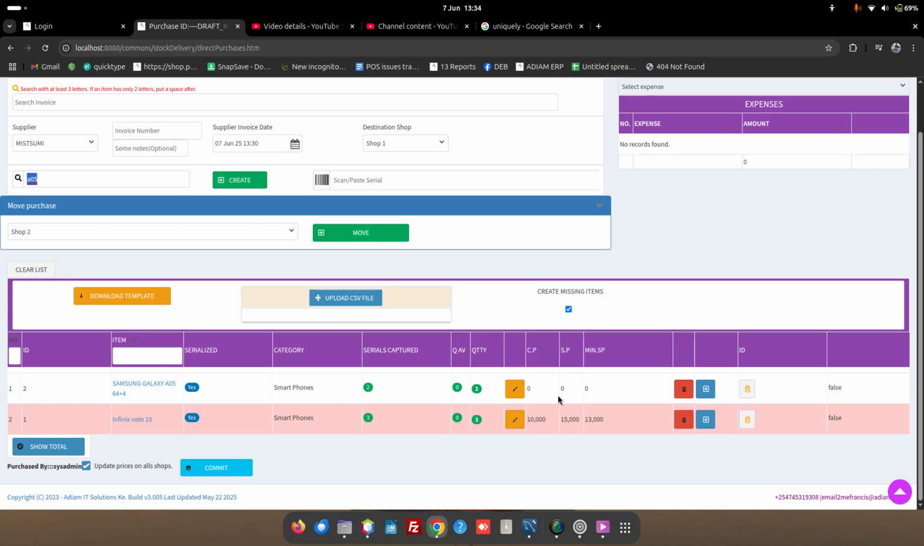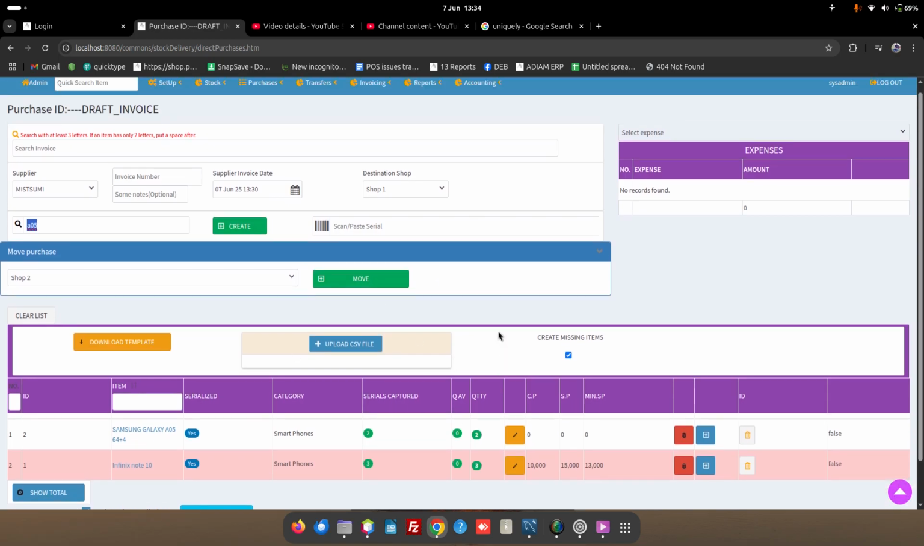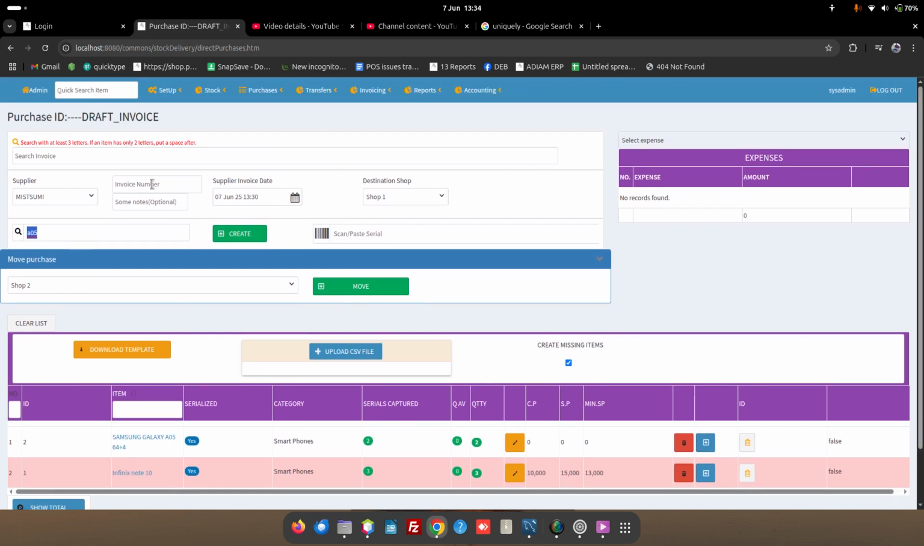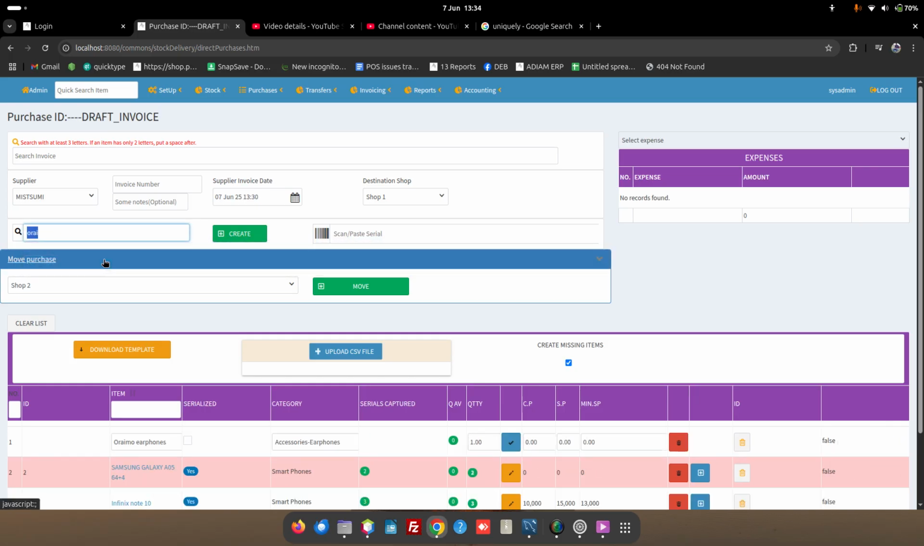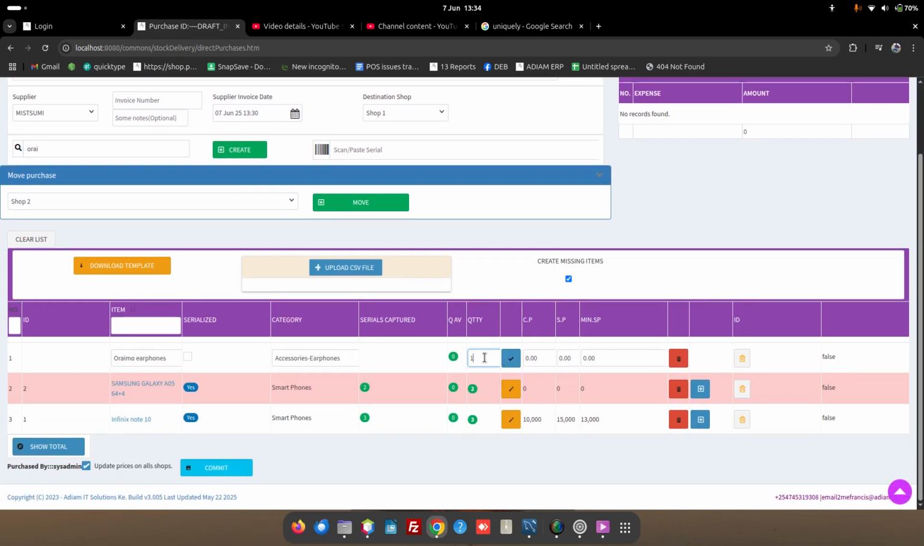Even if there is a power outage, the system will always remember that you are doing a purchase. So that's why if I create purchase, it takes me back to where I had stopped. So if I search now Oraimo earphones, if I put quantities as 10, and then I put the cost price as 50 shillings, then the selling price 150, and the minimum selling price 100.